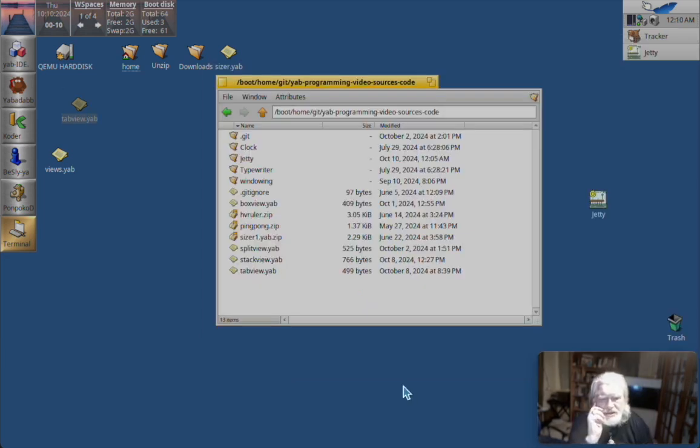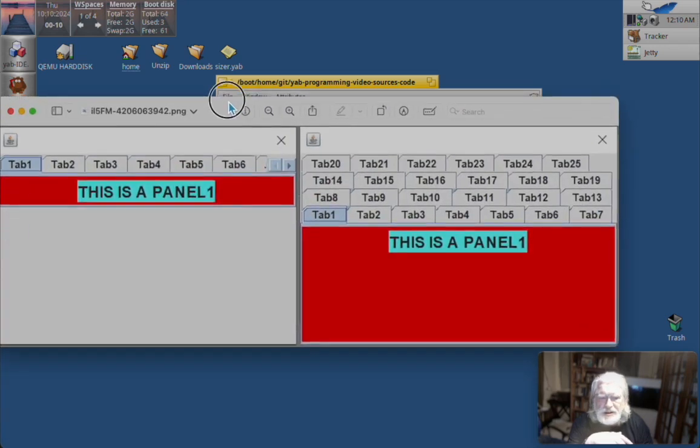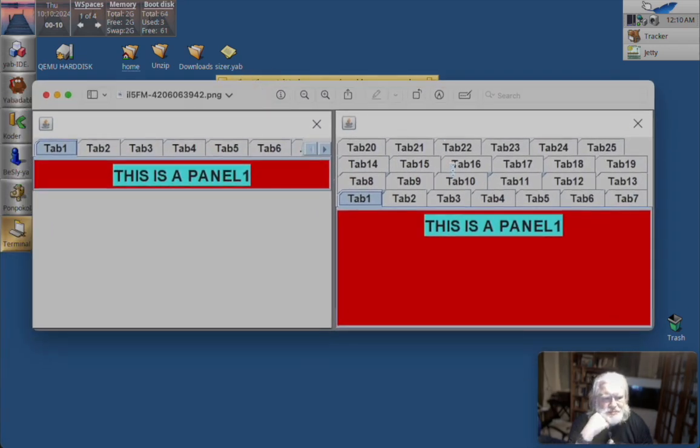At least somebody asked me, well, what about multiple rows of tabs? You know, like this sort of thing. And as far as I know, there is no easy way either to move the tabs up with a little arrow button or to have multiple rows that sort of move up and down. This is actually a screenshot from a Java program. But in YAB, there's no easy way to do that. Sorry.